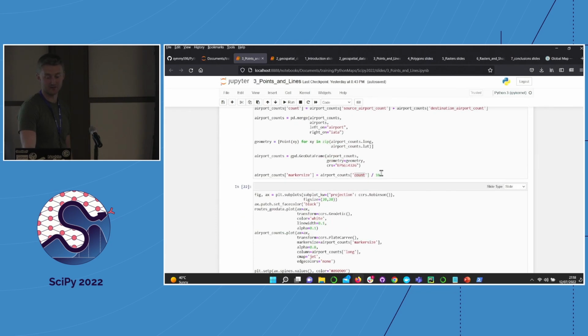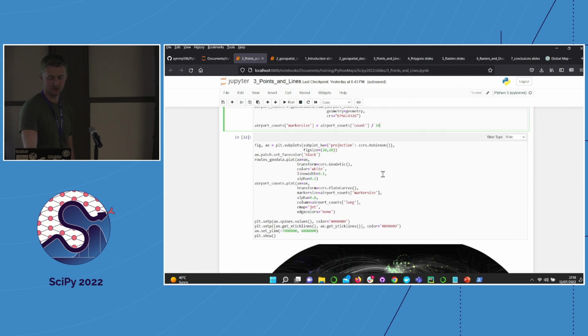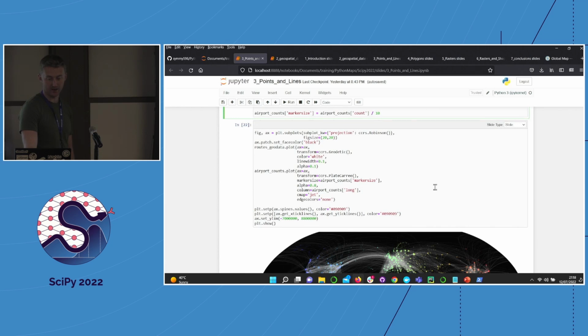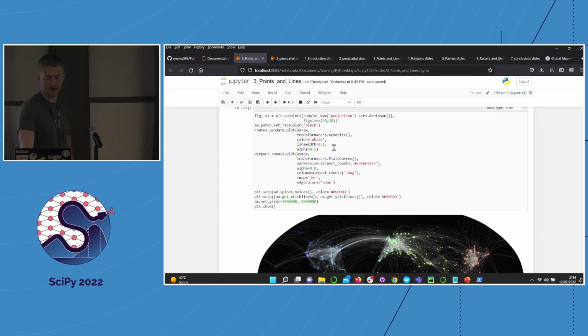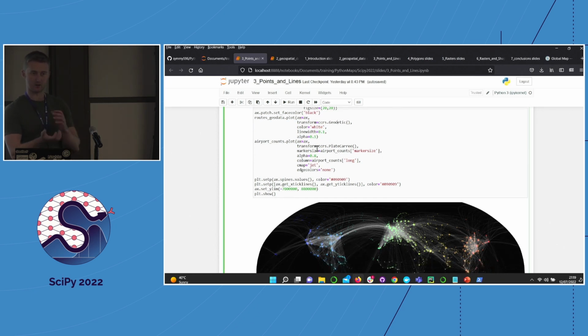So I've taken those values and I've just divided them by 10. That was trial and error, and that's something you'll just have to figure out yourself if you ever work on these. And then I plot it, same as before. I'm transforming the line string so that we get this nice curvature. Gone with a white color. I've added an alpha value so that the lines are quite see-through, so that you can see the airports underneath.